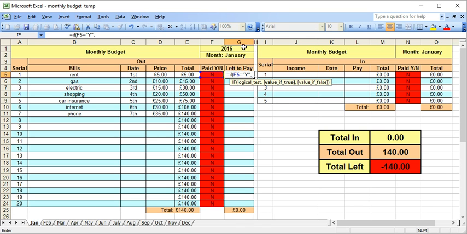Value if true, we want to use the total value at the bottom here minus how much the price is, and comma, and value if false, basically if we haven't paid it yet, we want it to equal just this value down here, and close bracket to end it. Hit enter, and you see we haven't paid it and we still have £140 left to pay.